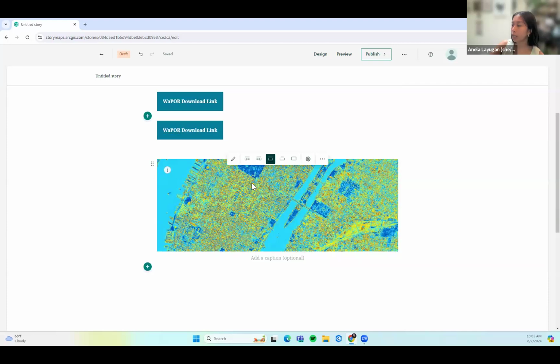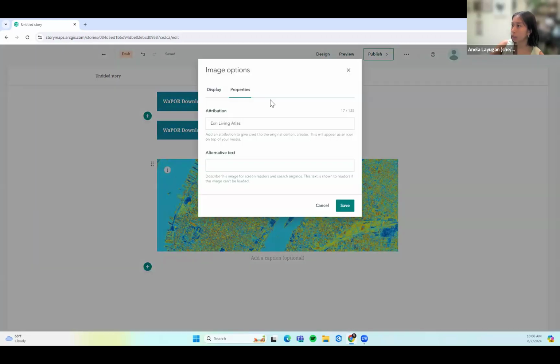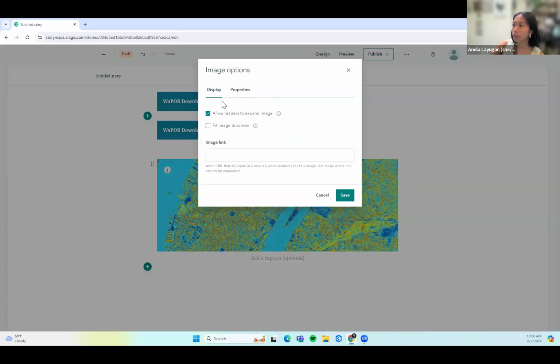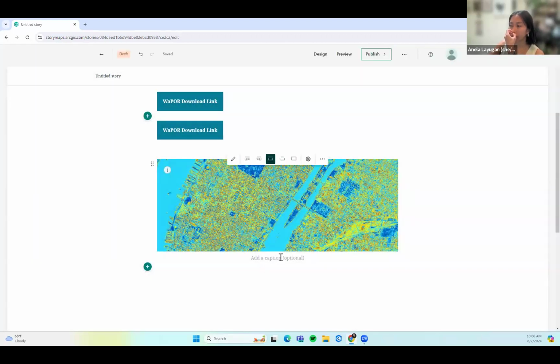And then here I've added this image. If you go into the settings, into options, under properties, you can write out who to give credit to. But then in display, you can also share an image link that people can open up when they click on the image. But also you can put credits in the caption as well if you want to do that.